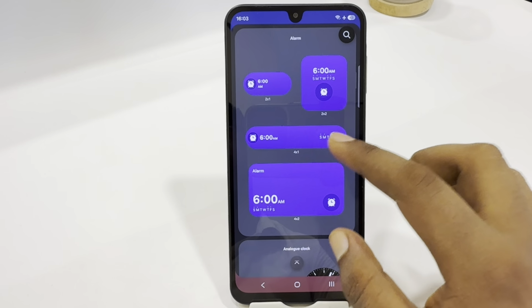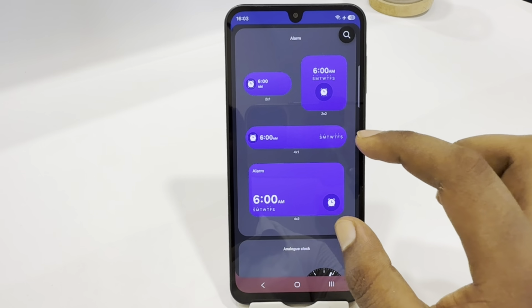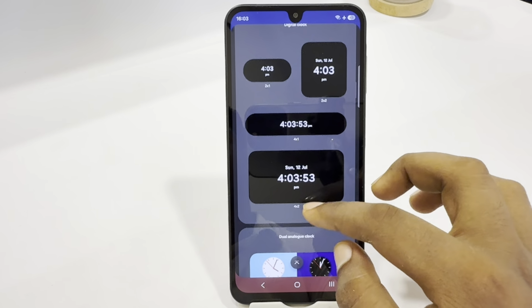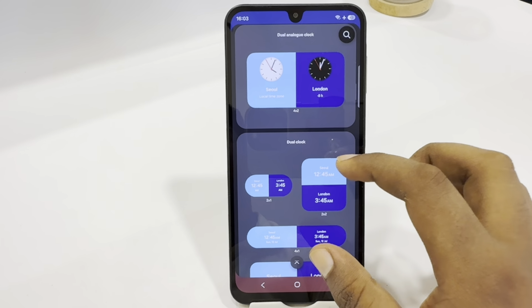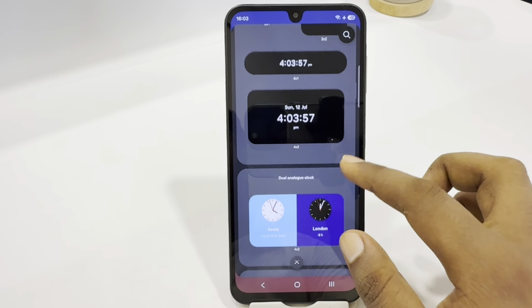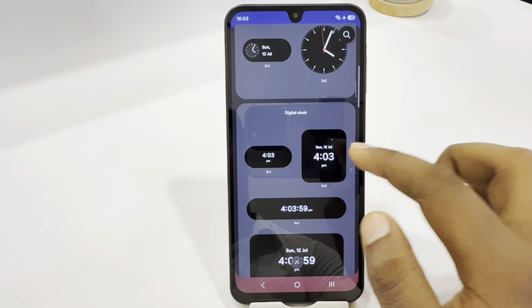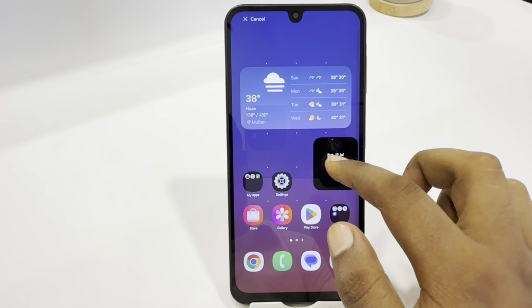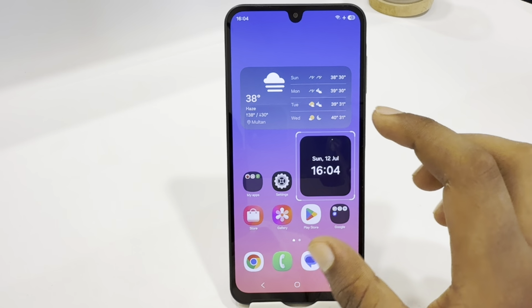So the very first, this is the alarm section. You can add your alarms on your home screen. There's an analog clock, there's a digital clock, there's a dual analog and dual digital clock. So let's say I'm going to select this one. Just press and hold on it, drag and drop it anywhere on your home screen.